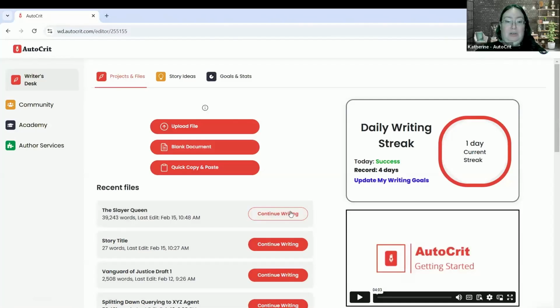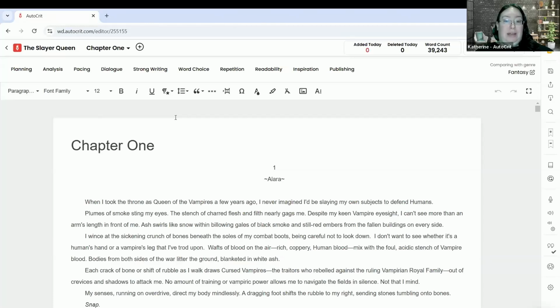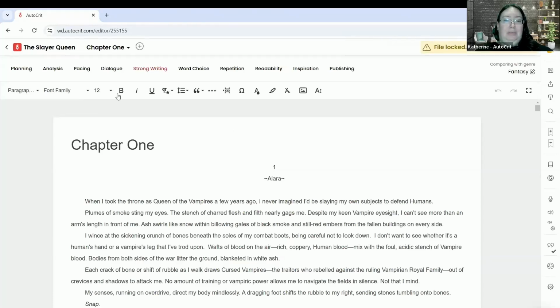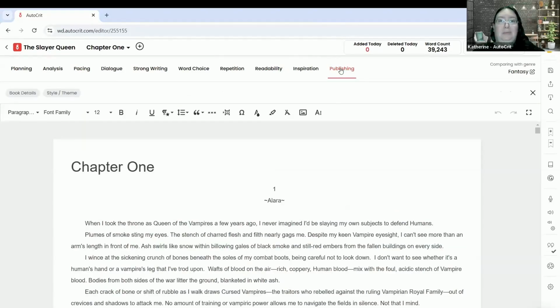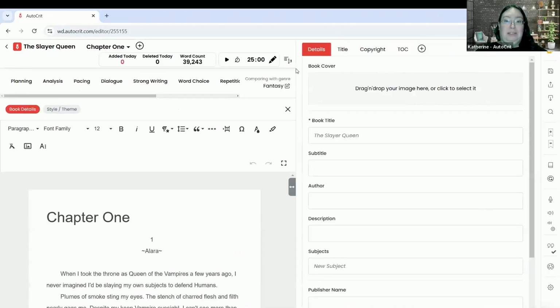So if I wanted to do Slayer Queen here as my formatted file, I would go in here, open the file, and then go to the Publishing tab on the very end. In the Publishing tab, there are two sub-tabs. There's this book details section and a style and theme section. You're going to start for your front matter with book details.